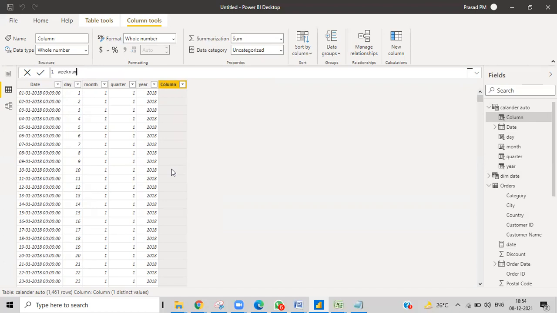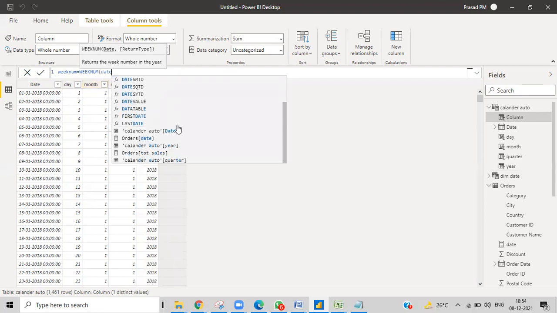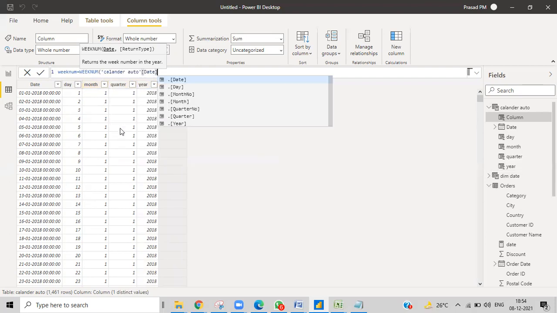And right now, I want to make the week number. We have two functions, weekday and week num. For the date, I want to go with the calendar date. Then the second option is return type, which we will learn a minute later. Just let me finish this. It is in square brackets, which means it's optional. We don't have to give it, but I'll tell you why we want to.